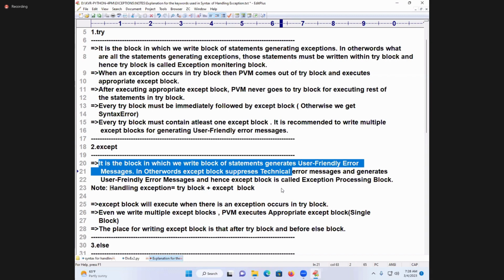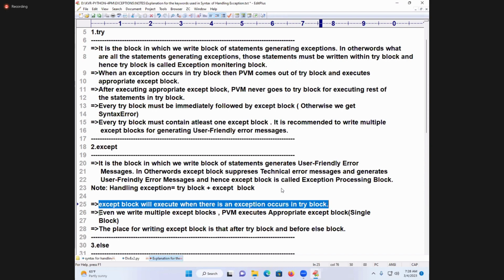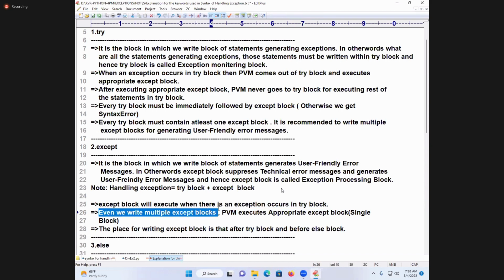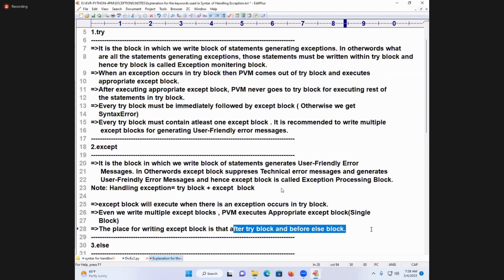Note, handling exception is equal to try block plus except block. It's mandatory. Next, every except block will execute when there is an exception in try block. Even if we write multiple except blocks, PVM executes the appropriate except block. That is, a single except block only will execute. It won't execute all the blocks at a time. Next, the place of writing except block is after try block and before else block.